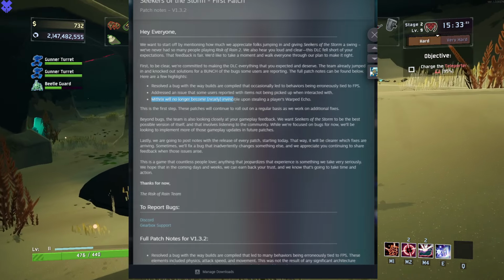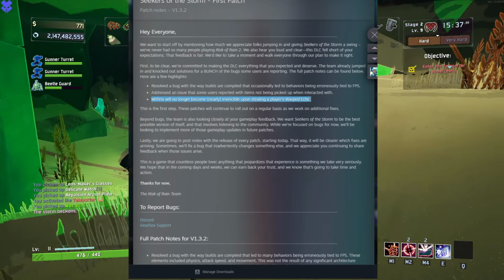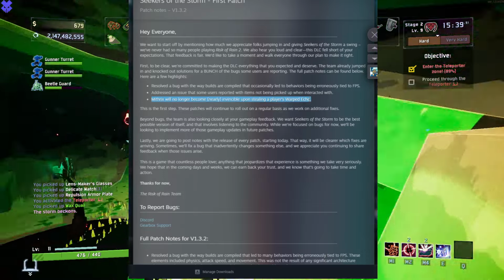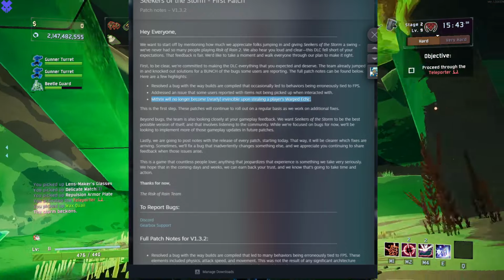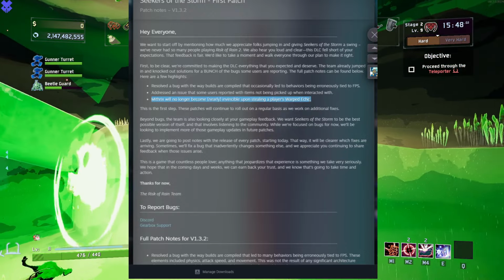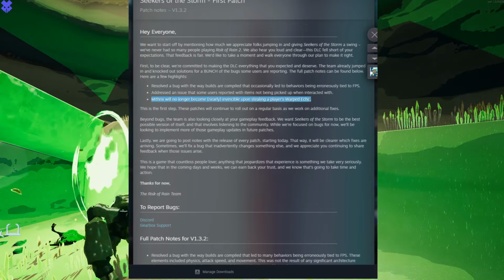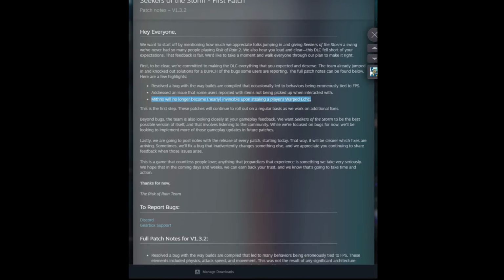And then finally, Mithrax will no longer nearly become invisible upon stealing the Warp Echo. This is cool. This is great that they did this. However, I believe that there were at least two other items that also did this. I believe it was the Antler Shield and the Chronic Expansion also that almost made Mithrax immortal because of this. So I hope those were also fixed.